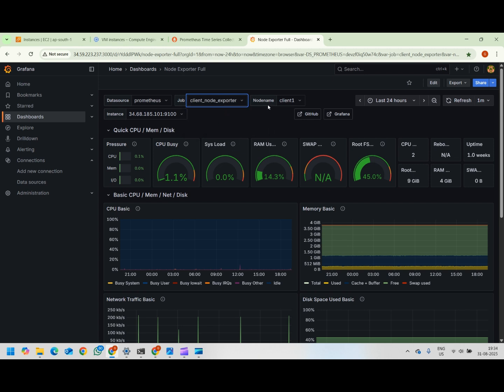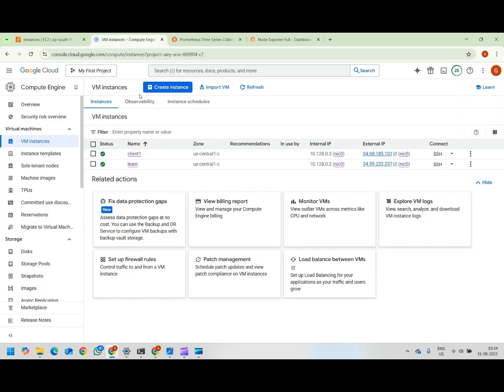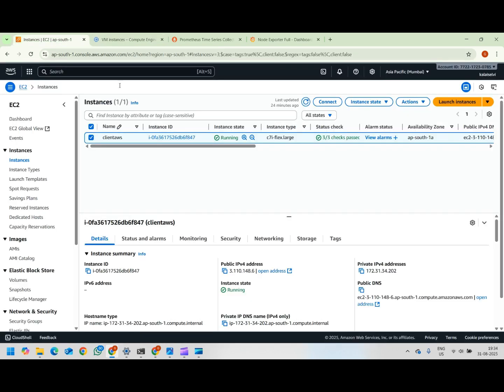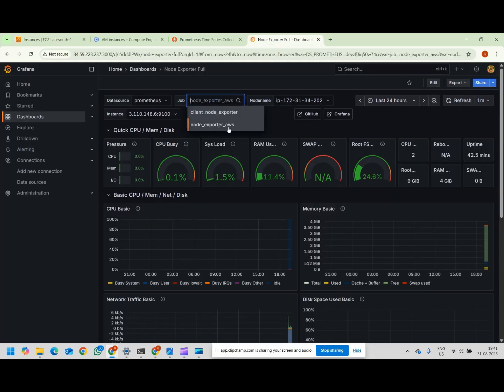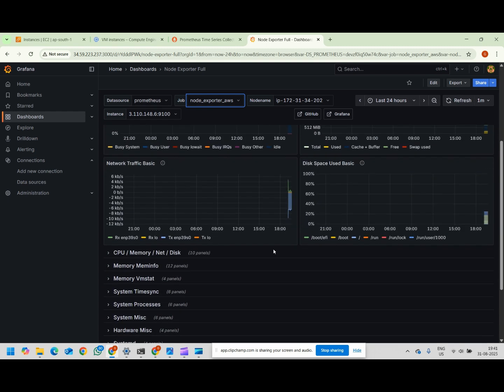Currently this is showing here. Using this client Node Exporter, I am able to see the Client 1 machine, which is residing in Google GCP. And this is Client AWS. As I mentioned, if I select this Node Exporter AWS, I can see the IP changed and you can see the metrics over here. See, this is 2 CPU and 4 GB RAM. The same thing I have selected here.